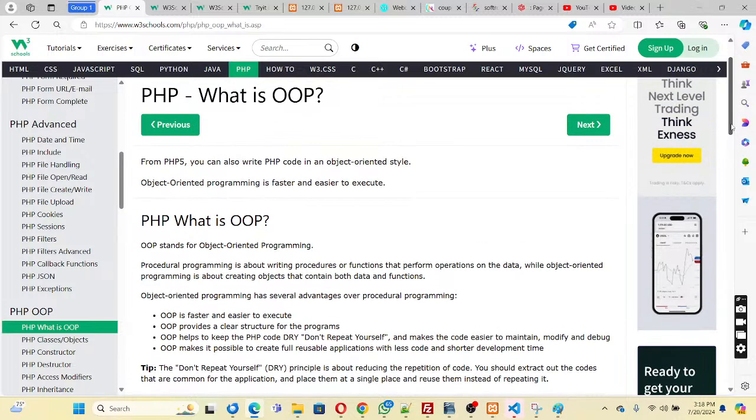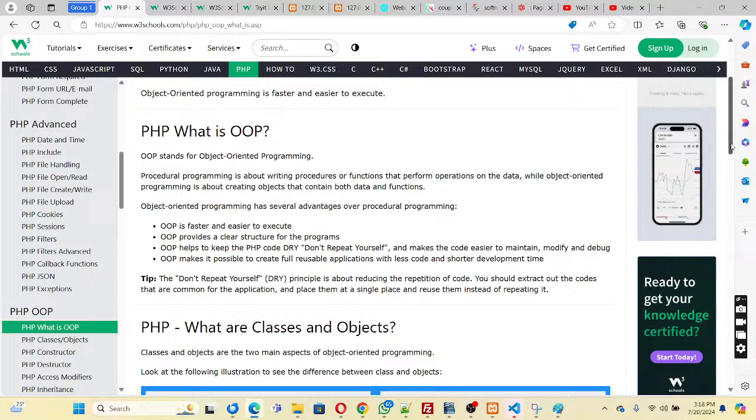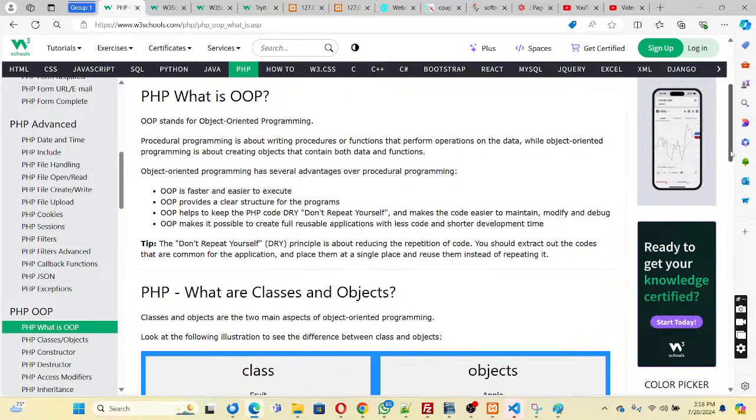So I'm going to talk about how to write PHP code in an object-oriented style, based on the W3Schools tutorial. Object-oriented programming has several advantages over procedural programming: it is faster and easier to execute, provides a clear structure for programs, helps keep PHP code DRY (don't repeat yourself), makes the code easier to maintain, modify, and debug, and makes it possible to create fully reusable applications with less code and shorter development time.